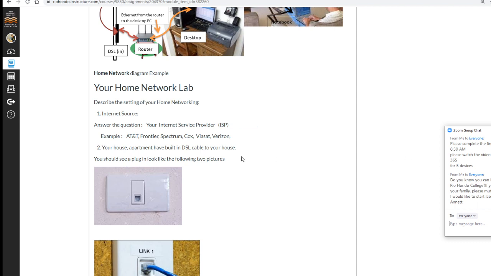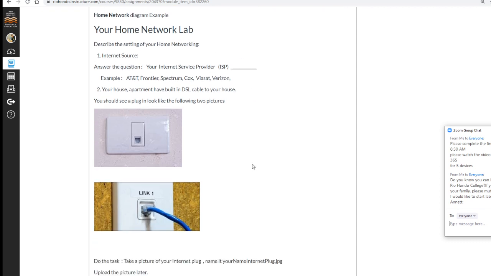The internet service providers were phone companies before, but now they are all internet service providers. So they are our source. This is our main source now. Okay, number two. In your house, you will see this. This is the plugin. You have to have these. If you don't have these, it doesn't work.